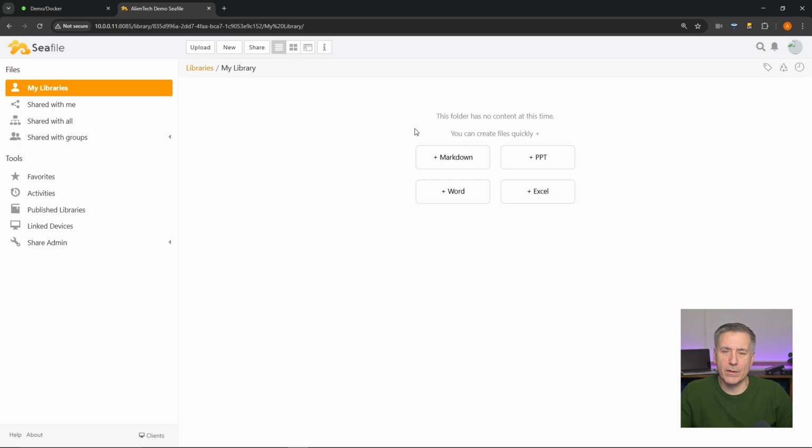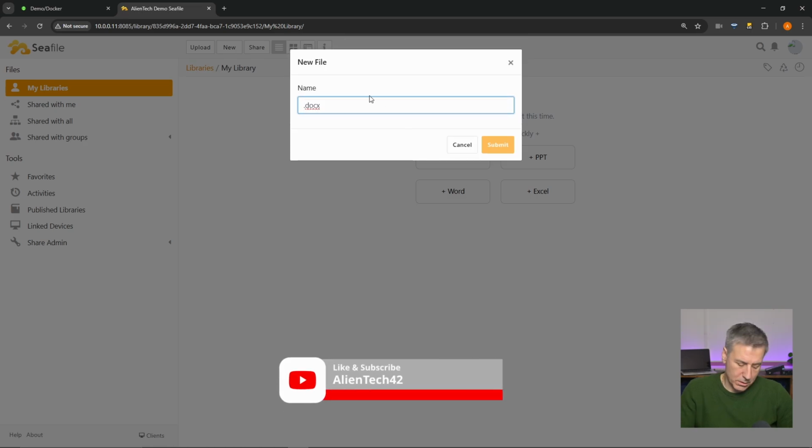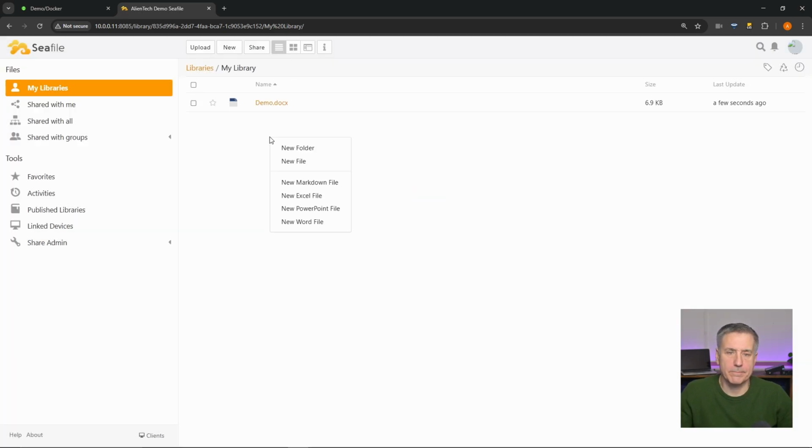Since this is a blank library, it says that there's no content at this time, and you can quickly add a file by clicking one of these options here. Let's add a Word file. Let's call this demo, hit submit. There's a file. Now that we have a file in here, it opens up some more possibilities.